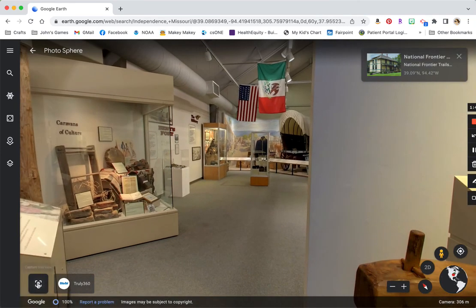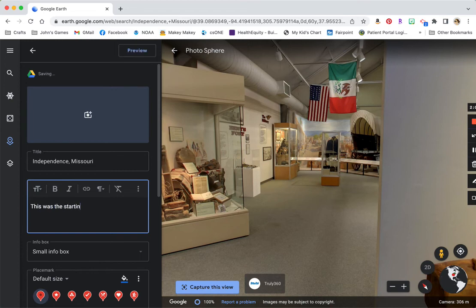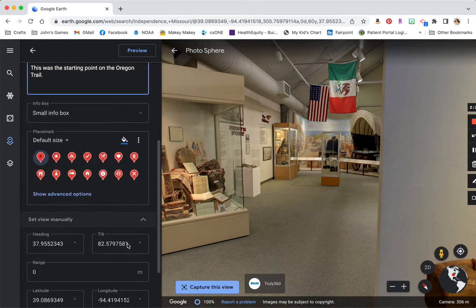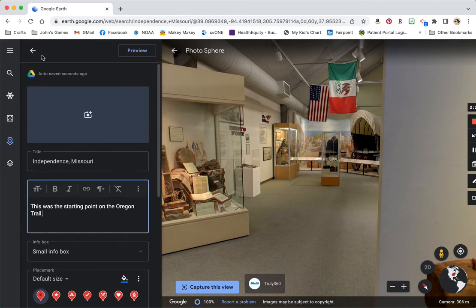So if I wanted to, down here in the bottom left hand corner, I can click on capture this view, and that will give that image as the image that people see when they take my tour. So I'm going to give this a title for my pin, and then a little mini description. You can add images. If you wanted students to find additional images to make their tour more detailed, you could do that. And there's all sorts of other options down here below. For my elementary students, we just kind of kept it simple, but feel free to explore and see what else this is capable of doing.